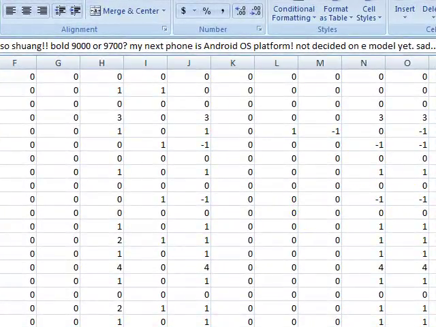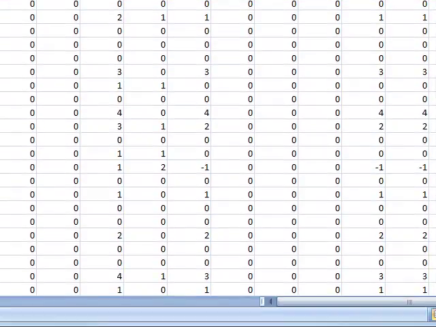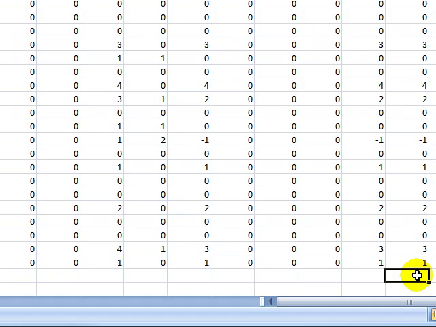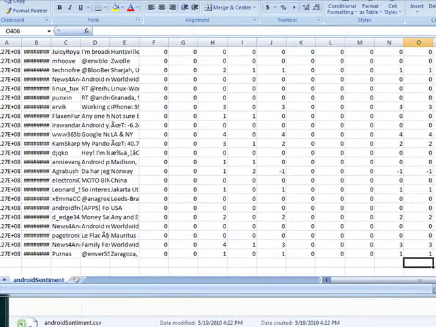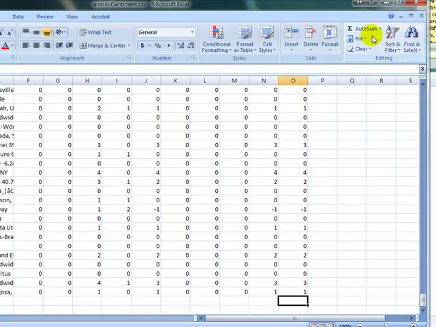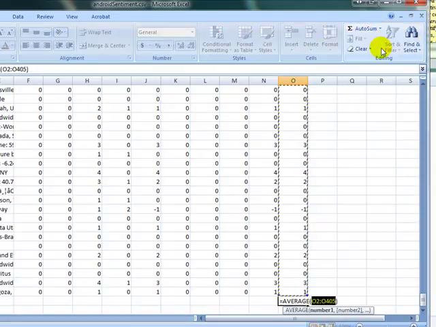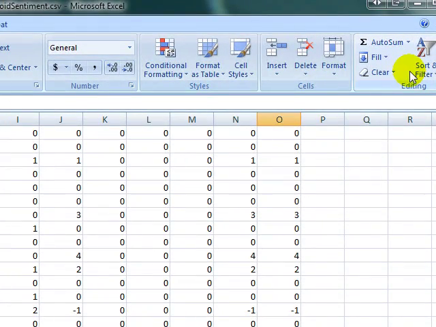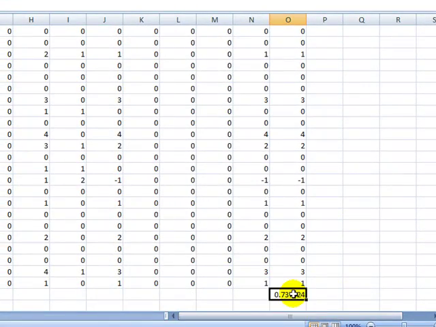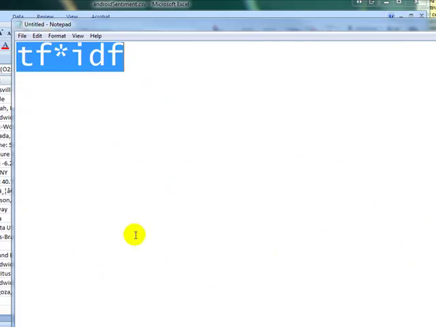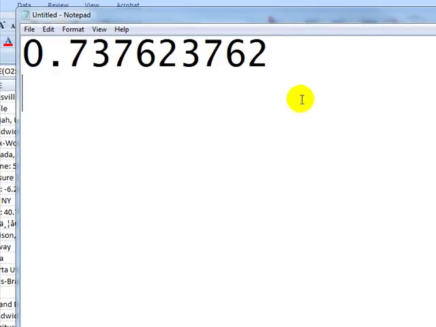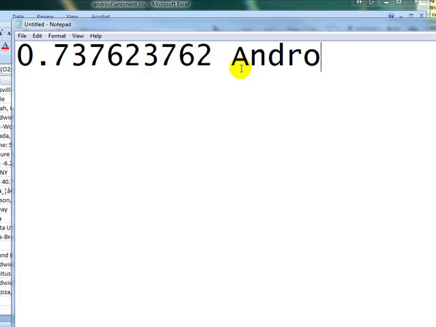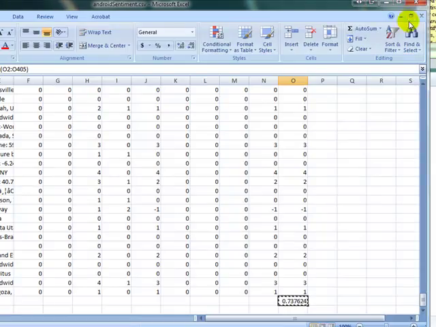So let's scroll down to the bottom here and click in here, and then I'm going to click auto sum, but I'm going to use the average and hit enter, and the average is 73. And I shouldn't save that, by the way. We shouldn't save this. If you want to make a record of this, that might be okay, but don't save this file. So I'll put the record here, and this is for Android, right?